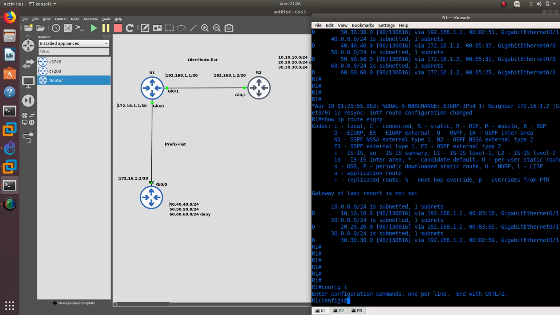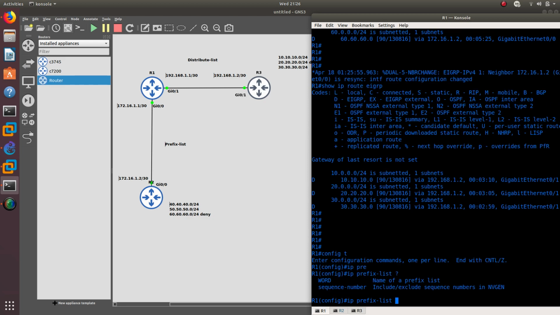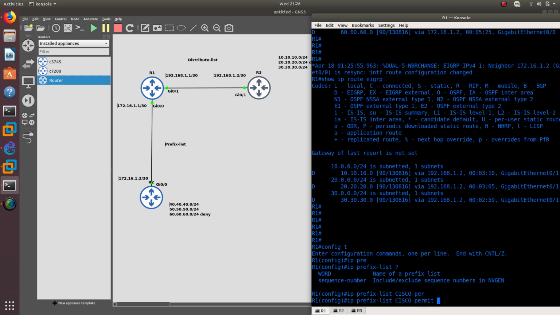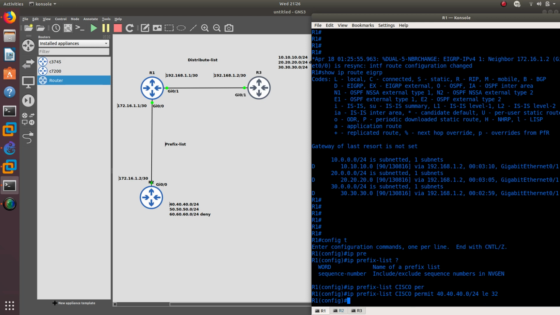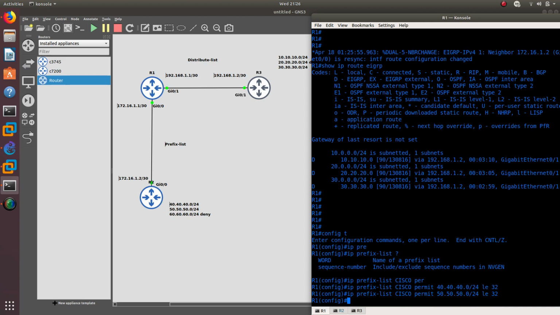Config T, IP prefix list. The one is Cisco, and I want to permit the, what is it? The 40, that 40.0.0/24, less than equal to 32. And let's also add the 50 network because I want the 50 network as well. Okay, now let's go ahead and end.